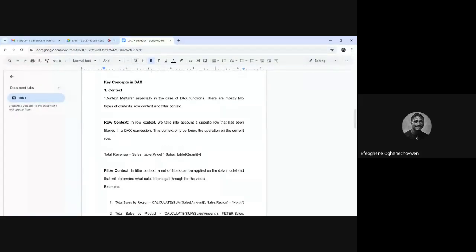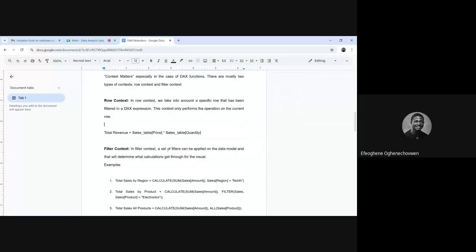So I talked about the row context and then filter context. This is just a definition. In row context, we take into account specific rows that have been filtered in a DAX expression. This context only performs the operation on the current row. I did an example of that in the first class, and I just want to gloss over it.